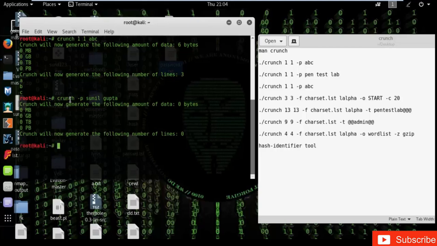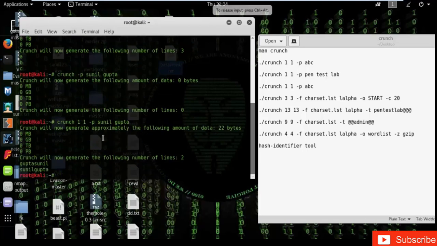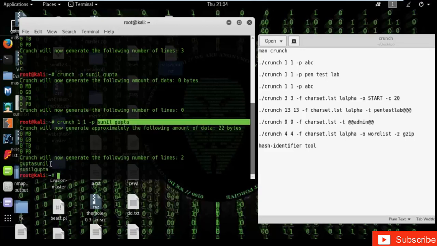We didn't create because we haven't specified here our range. 1 space 1 space. Here you can see that it has merged these words here, that Sunil Gupta and Gupta Sunil, right? Let's do it again.